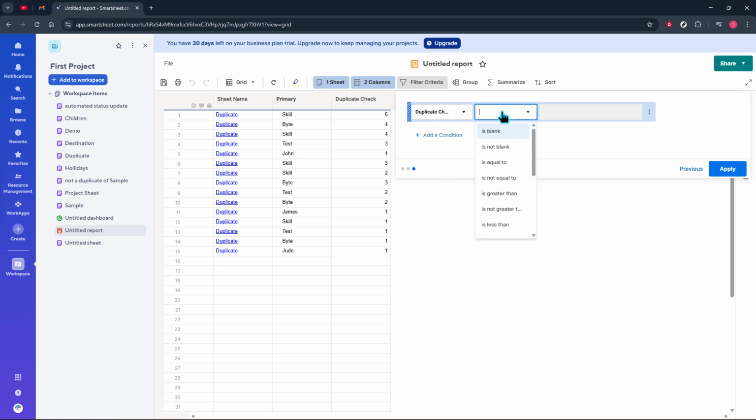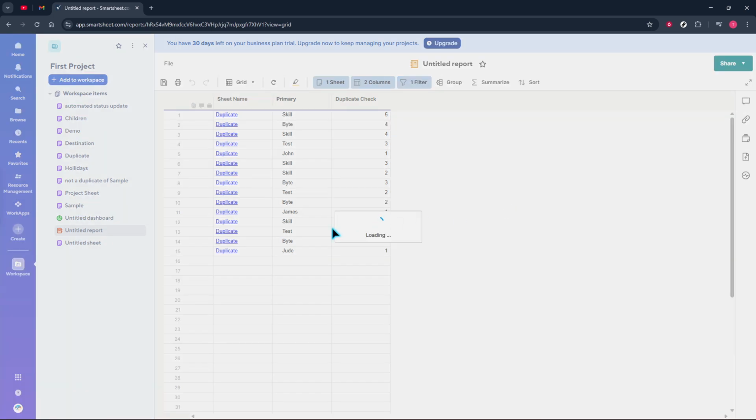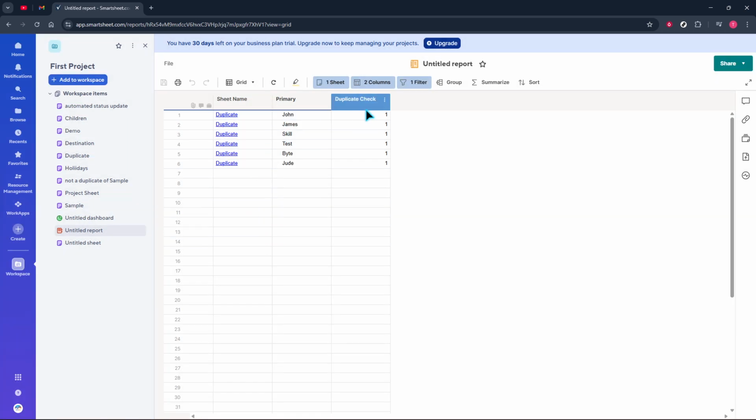You now have a report that automatically surfaces unique records and quietly removes duplicates from view. If you ever want to audit duplicates instead, just switch the condition to "is greater than 1." Keep your helper formula copied down as new rows are added, and your report will stay clean without any manual cleanup. That's it. Your Smartsheet report is now deduplicated and ready to share.